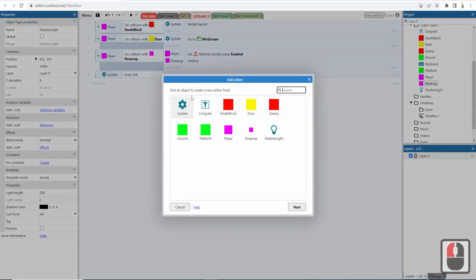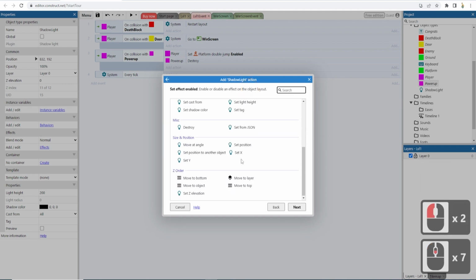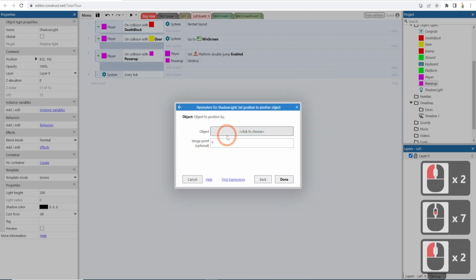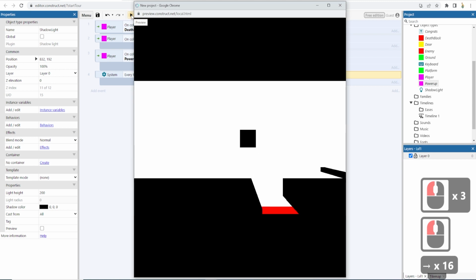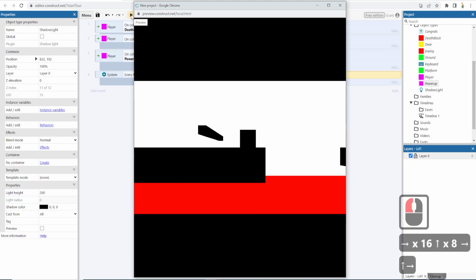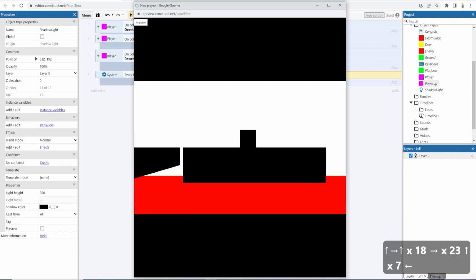So right, add action. Now we're going to set this object. We're going to say set position to another object, and we're going to stick it on our player. So if we click done, what's going to happen now is this shadow is going to follow our player along. And can you see it's created this almost quite bizarre effect, to be honest. But we're going to manipulate it, and we're going to play with it in a sec.